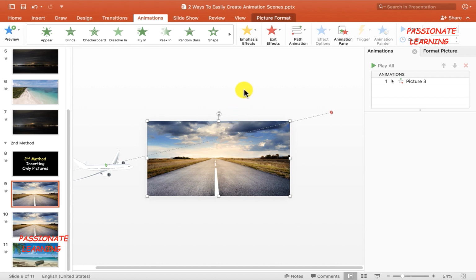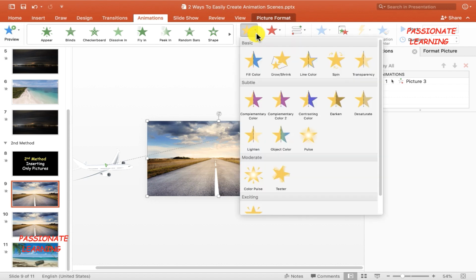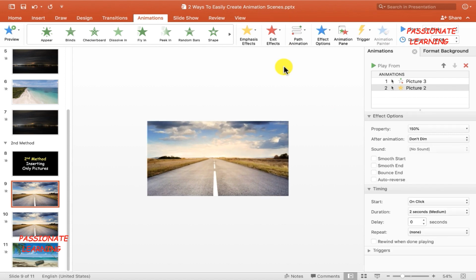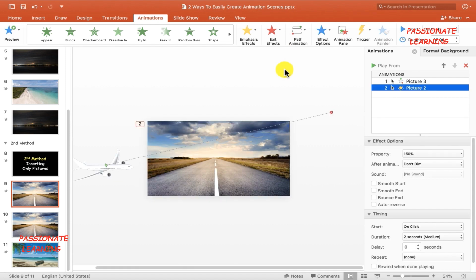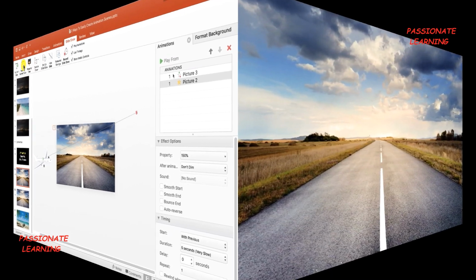For that, let me come over here to the emphasis effect and select the particular emphasis of grow or shrink, like this. And now let us make the duration of this particular animation to be 5 seconds, and it should be starting with previous. Now let us save this presentation and play the slideshow from the current slide.